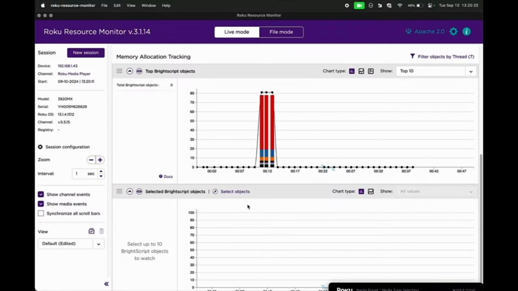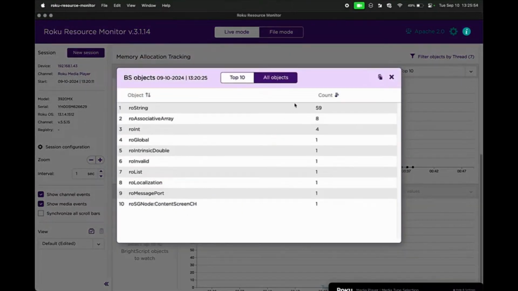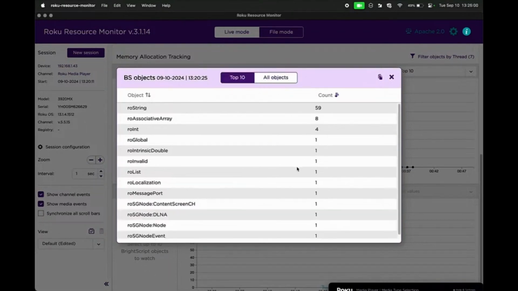Okay, so this shows us a couple of things. That content handler is a task node, and so immediately we can see that that task node was only doing anything for 3 polling periods, or in this case, roughly 3 seconds, because I have the polling interval set to 1 second. So the task node was only running for about 3 seconds. During those 3 seconds, it allocated 81 BrightScript objects. Right? And just like in 3.0, I can click on this and see the individual breakdowns by top 10, or I can see absolutely everything that it allocated.